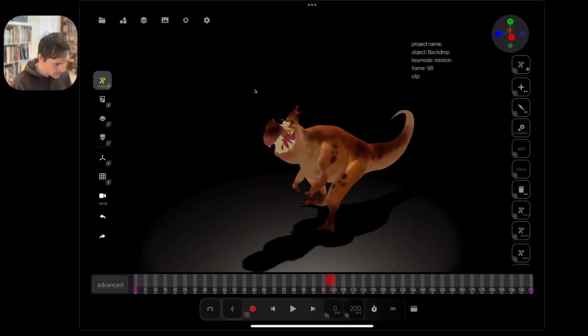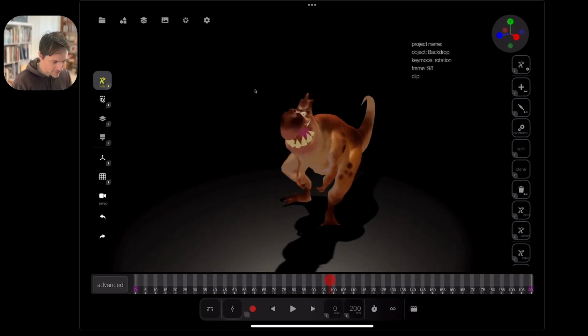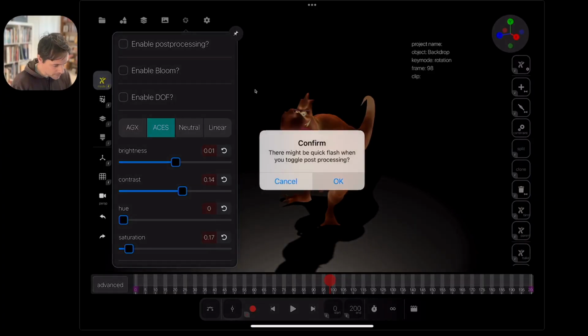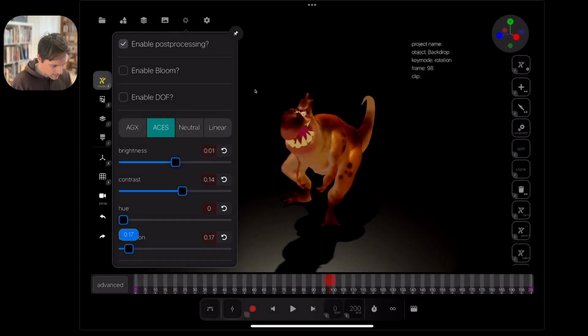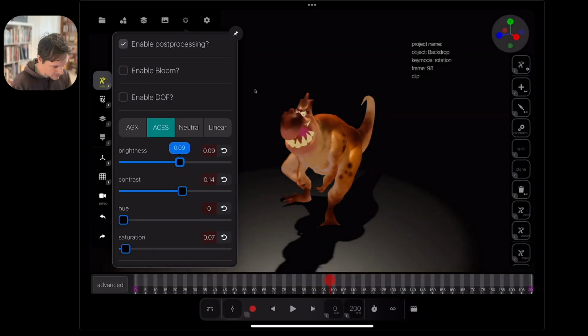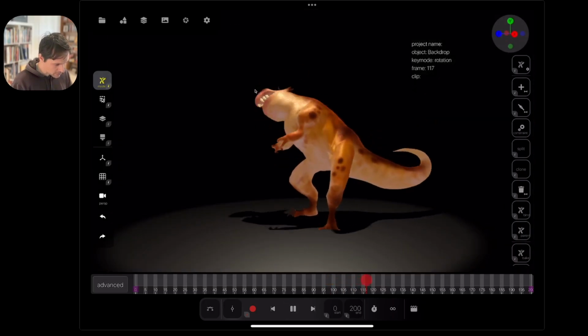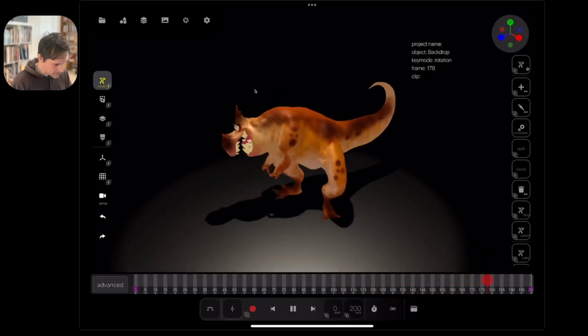Last thing we can do is we can use the post-processing to make it look a little bit more bright and vibrant. So go to this option here, for post-processing, go turn it on, and I've just got a little bit of a saturation boost, and I might turn the brightness up just a little bit like that. I think that looks pretty good. Let that play. I think it's not bad.